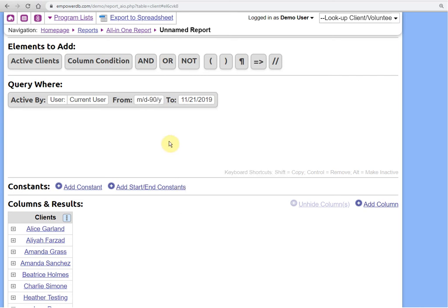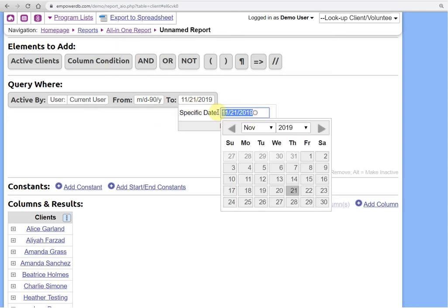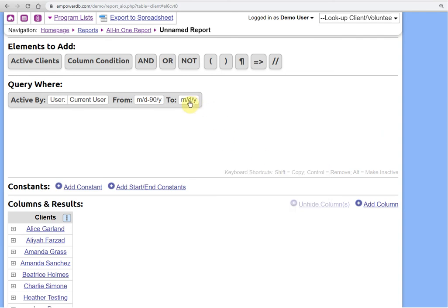Check out the all-in-one report documentation for more on date formulas. It's a super powerful way of making these reports and having the dates change as we go along. So tomorrow, it's going to be a different time frame. It's going to be 90 days ago based off of what the current date is tomorrow. And then we can say from 90 days ago to date year. So that's the date formula for today.